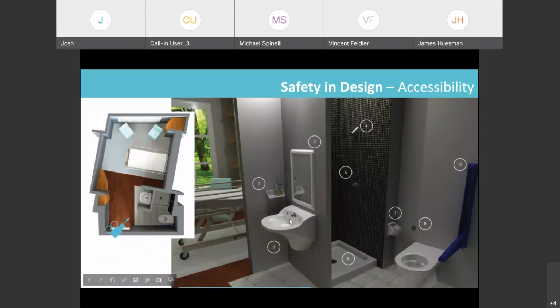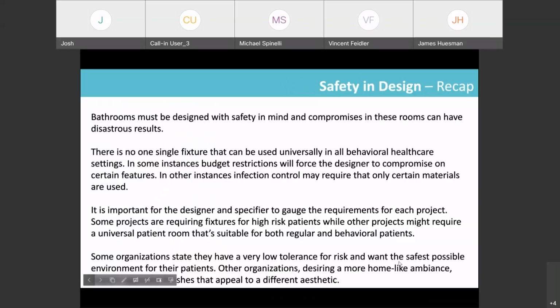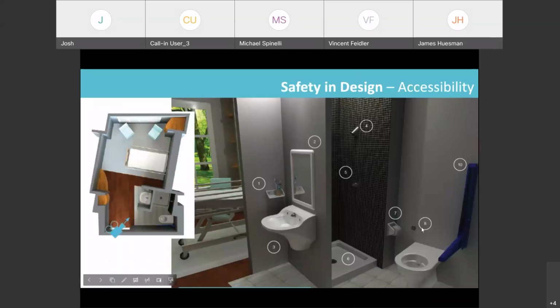So this is just going to be another rendering, and this is going to be more of an accessibility thing. I mean, you can see there's plenty of knee space there underneath the sink. You've got the water closet and the grab rail here where you can transfer over, things like that.